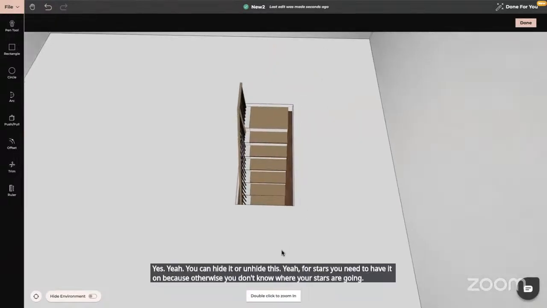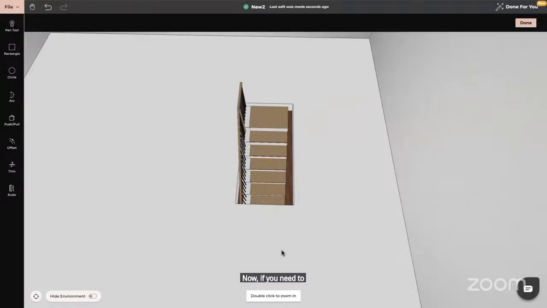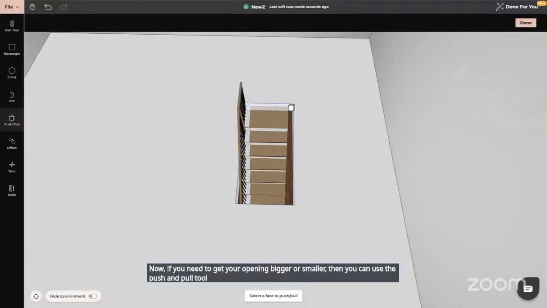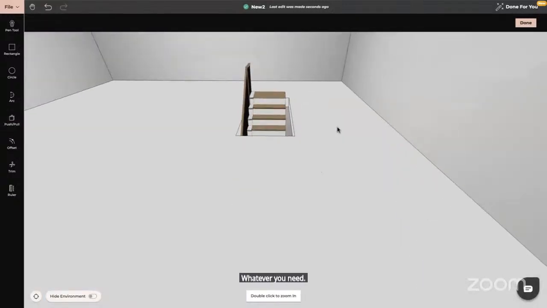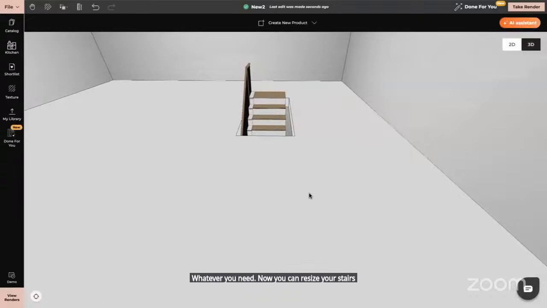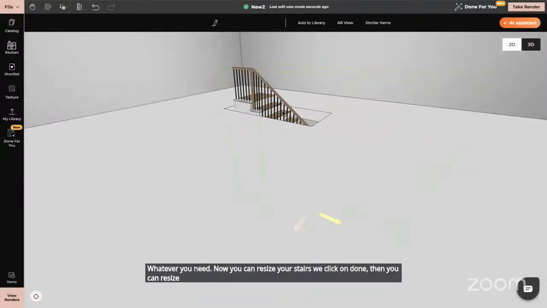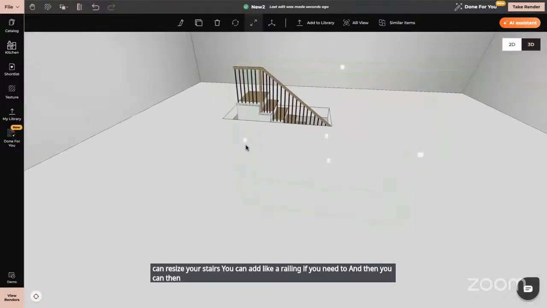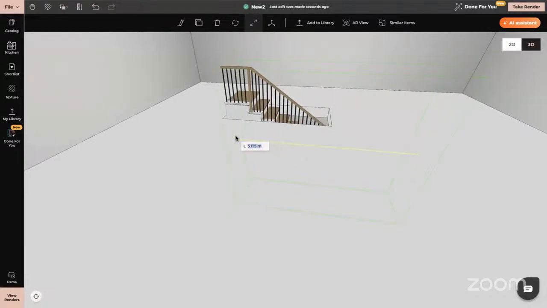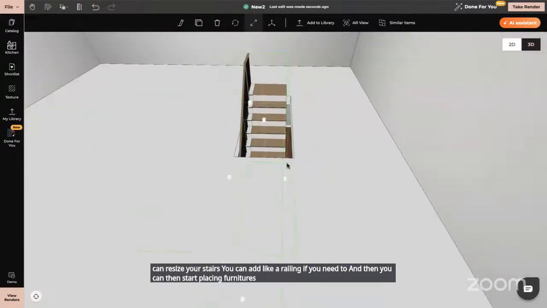Now, if you need to get your opening bigger or smaller, then you can use the push and pull tool. And these sides here, you can work with them. So you can bring them forward or backward, whatever you need. Now you can resize your stairs. We click on done, then you can resize your stairs. You can add a railing if you need to, and then you can start placing furniture on your next level.